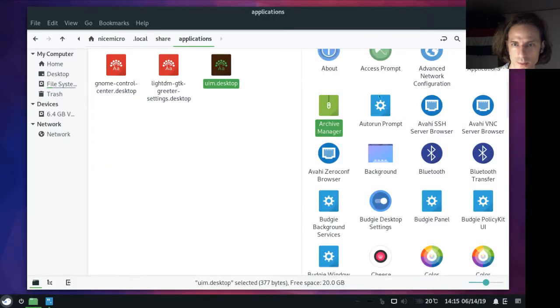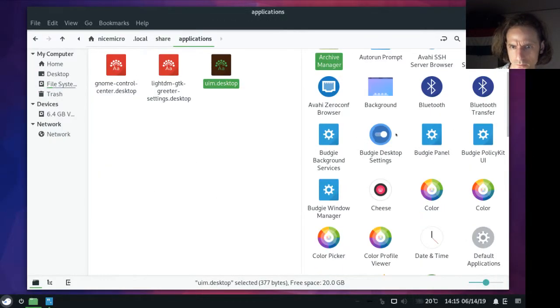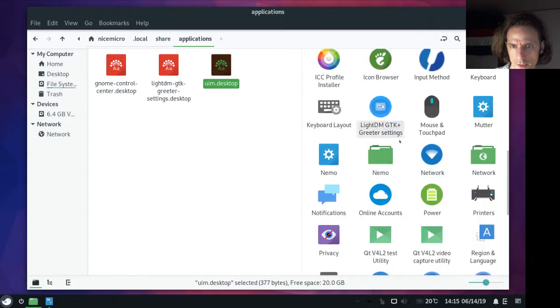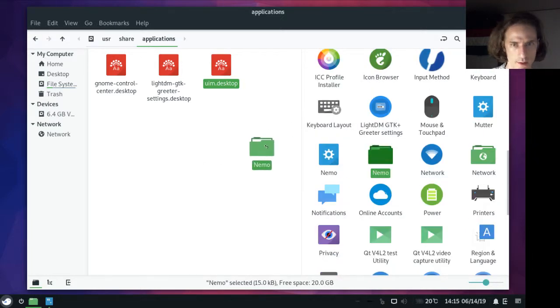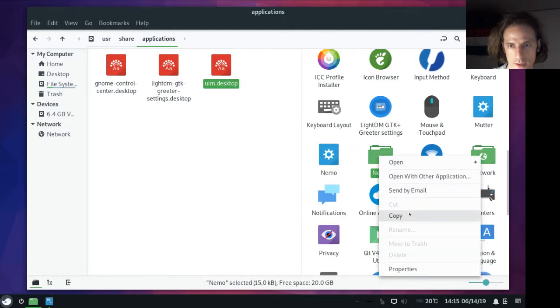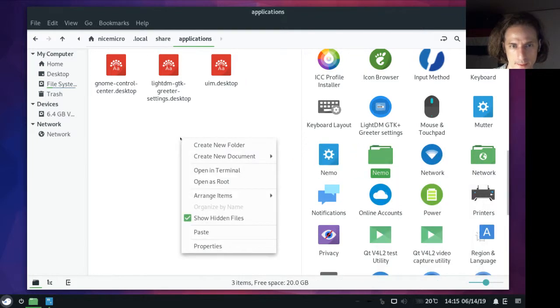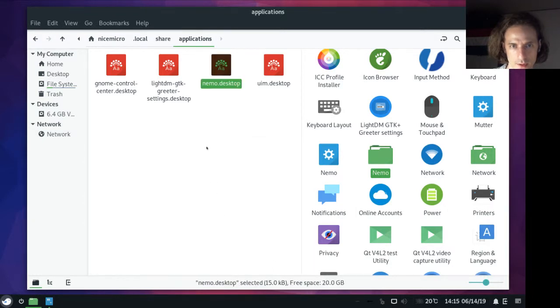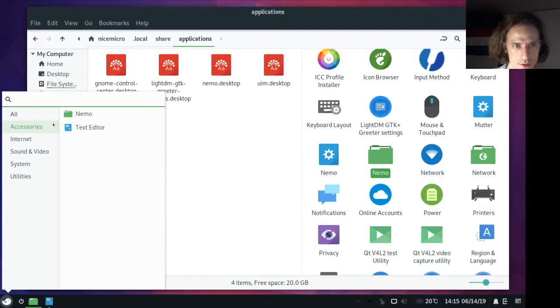Let's demonstrate something else, and that will be Nemo. So I will copy. Can I copy Nemo? Why can't I copy with the mouse? Anyways, let's copy paste. So we have Nemo. Here Nemo is just called Nemo. That's very good. Access and organize files.